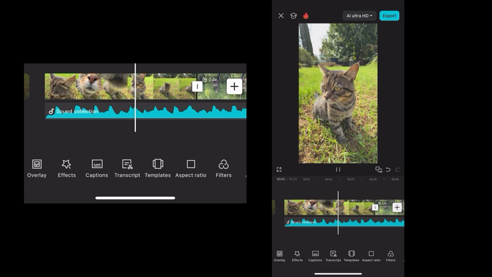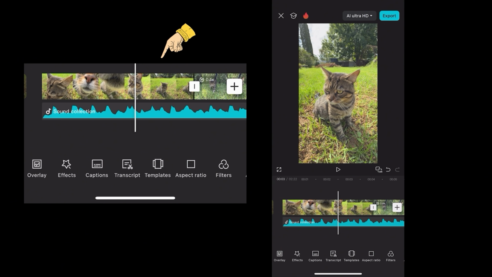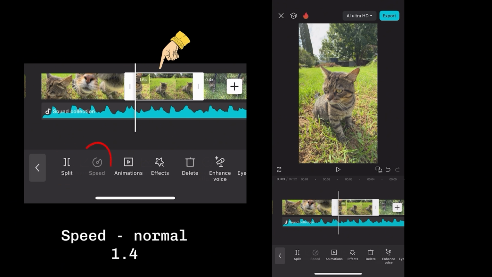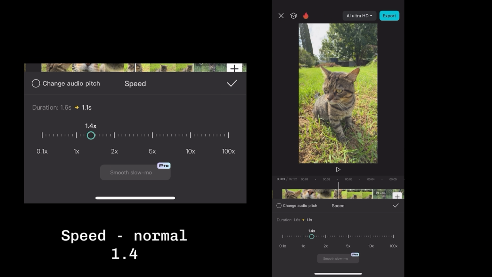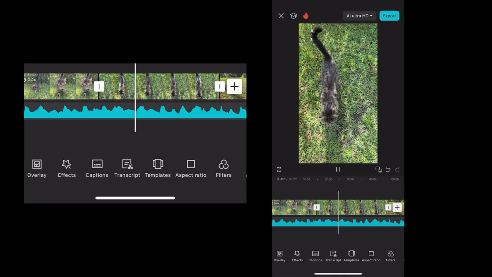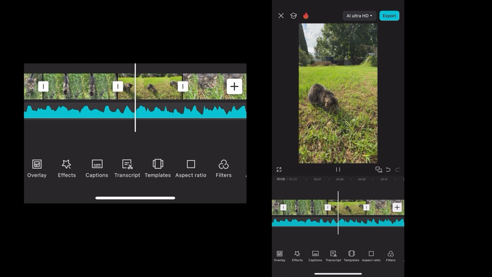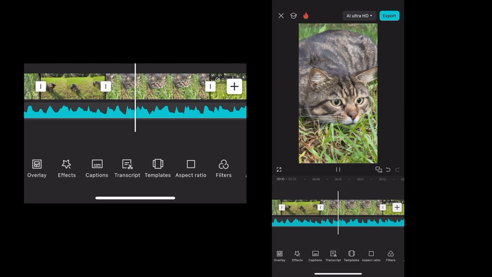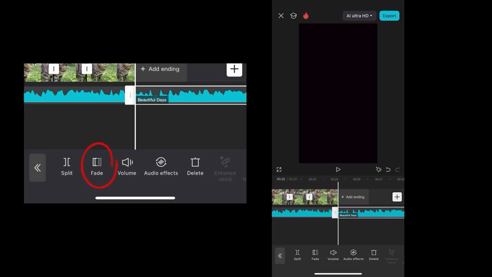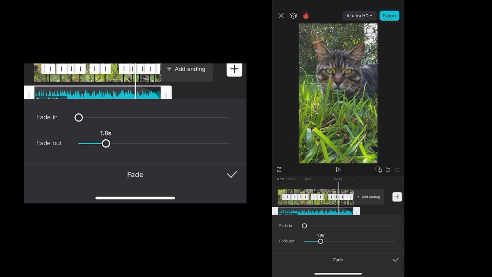I cut the first frame and speed it up to the rhythm of the music. Make the next one shorter and so on until the end. I cut the music at the end and mixed it by pressing the fade button.